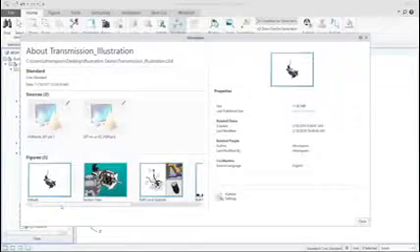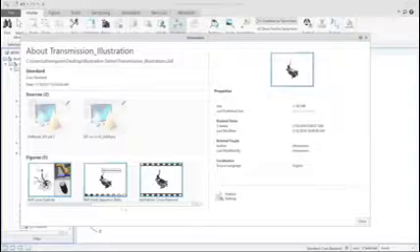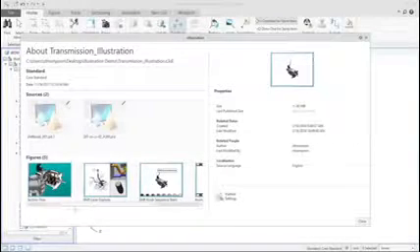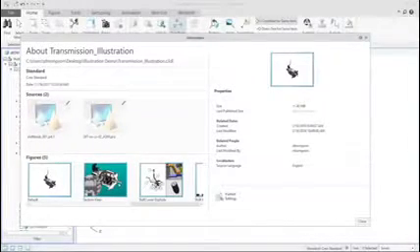Based off of these source objects, we can create any number of figures that could include 3D or 2D publish options. Let's take a look at this demonstration file.